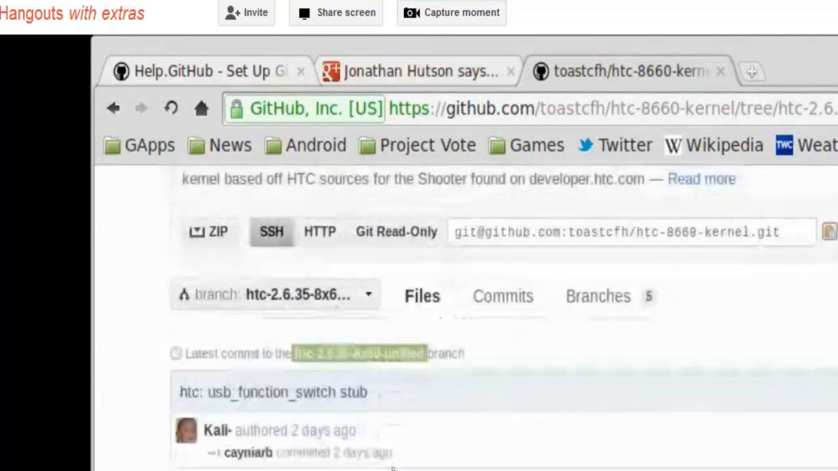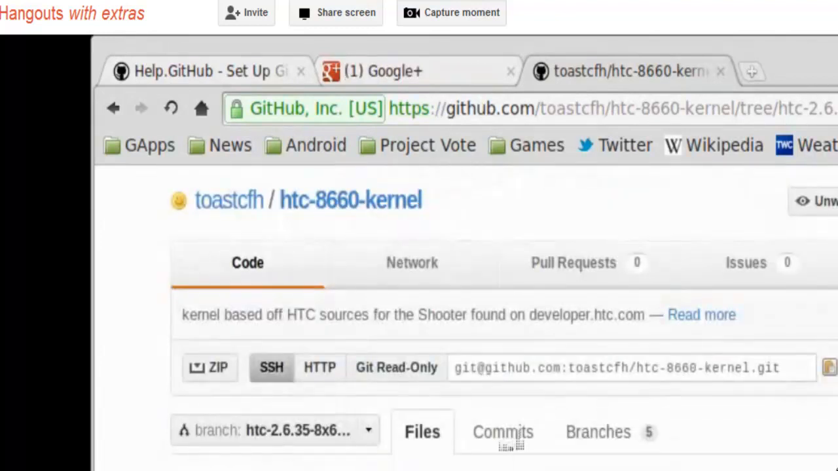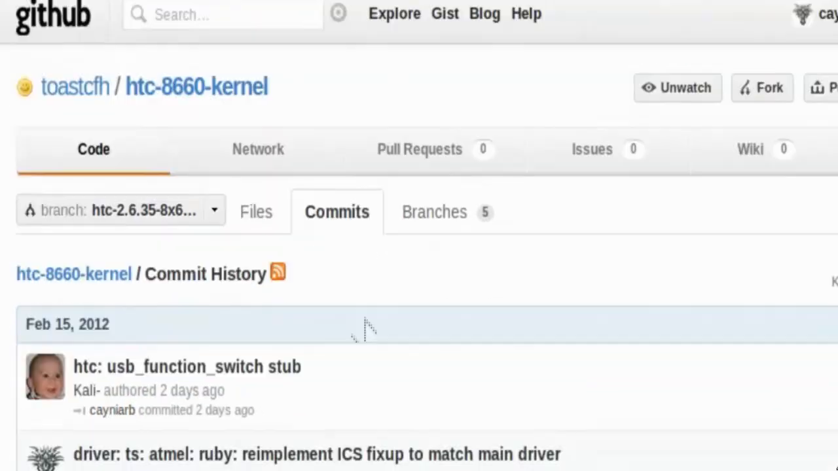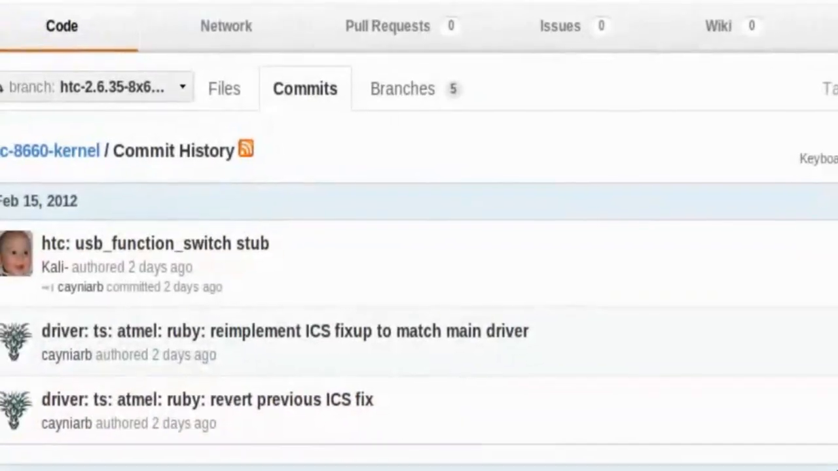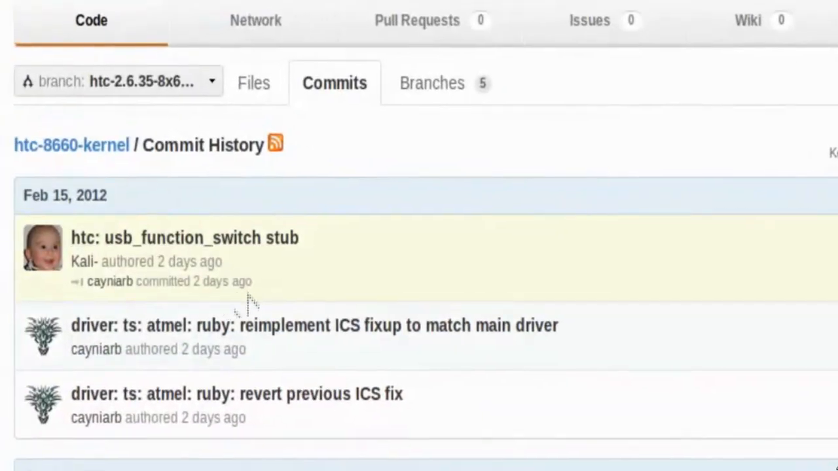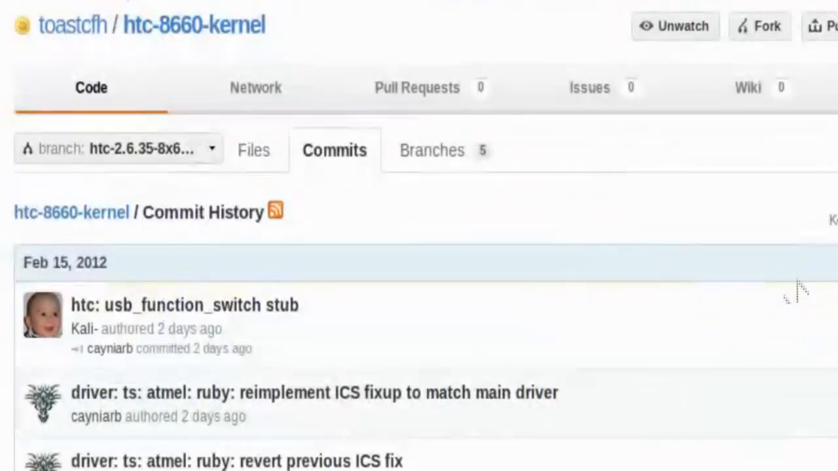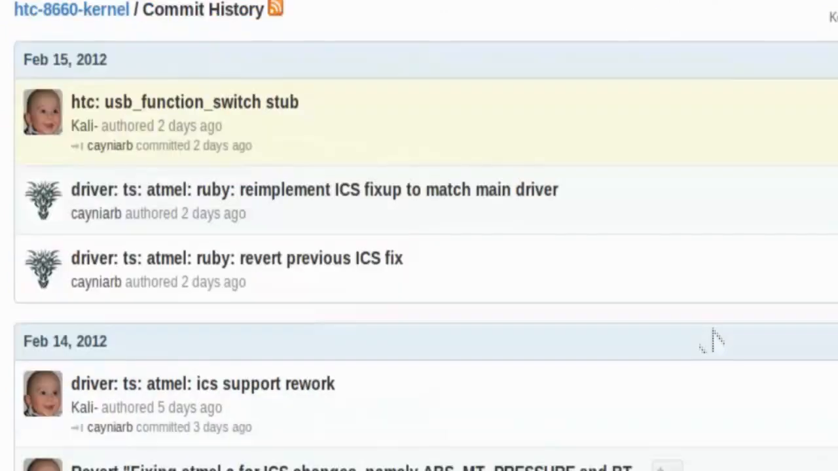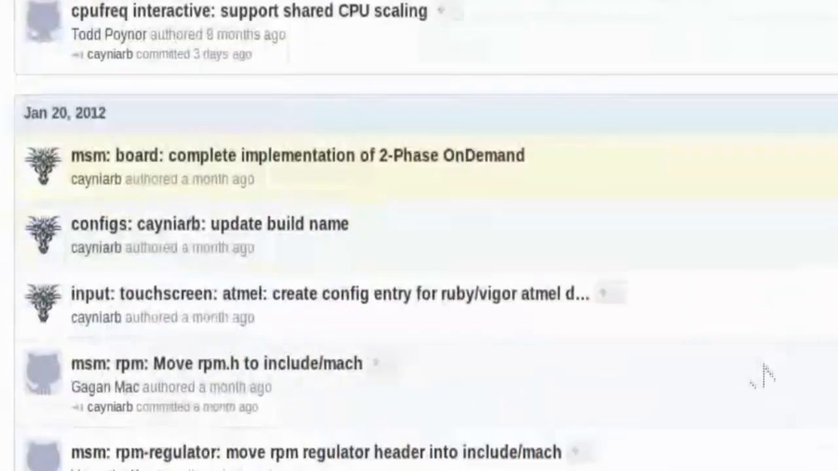So, on GitHub, if you go to the commits tab, this will show you all of the tracking that goes on through Git for pretty much the entire history of the repository. If you go far enough back on this particular branch, it will show you that it's an initial upload from HTC's source, and then there's obviously a lot of commits since then.